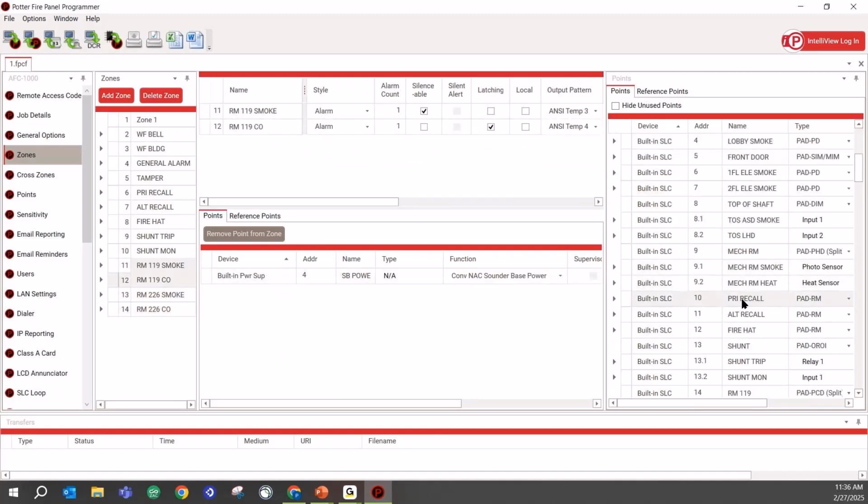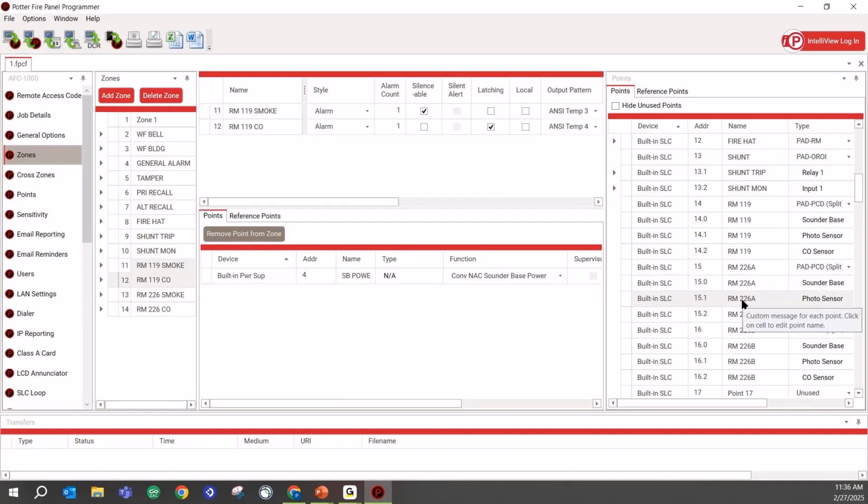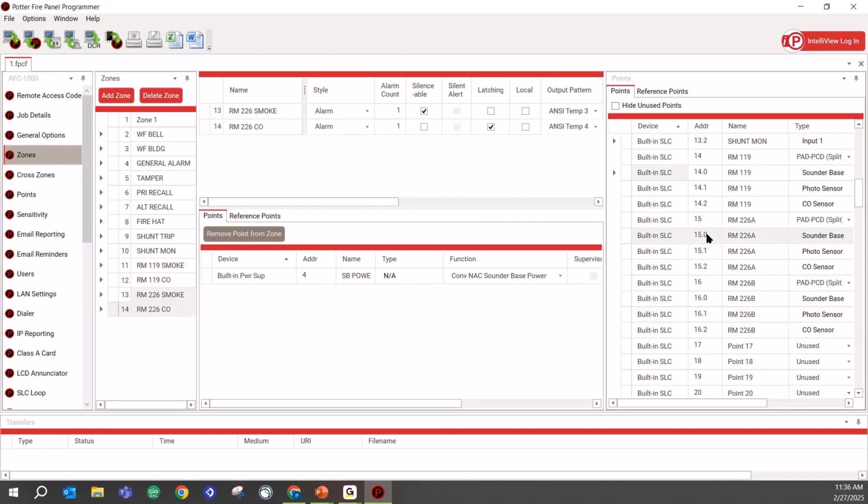Now here, I'm just going to go to 119, and I'm going to select both the smoke and the CO, and I'm going to drag the sounder base in. Now I dropped it into both of those zones. 226, I'm going to do the same thing. Grab that sounder base, but I'm going to press and hold Control, select the second one. Now I can drag and drop both of the sounder bases into both of those zones.